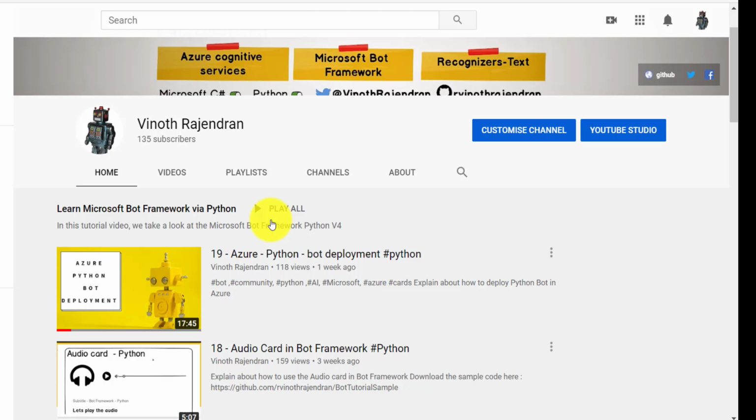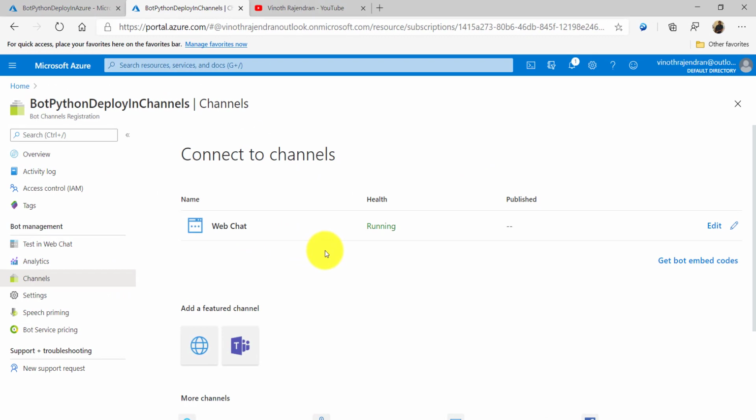So in the last tutorial we saw how to deploy the bot application using Python in Azure. In this tutorial I'm going to focus on how to configure Teams with our bot. Let's go to my Azure account. We configured Web Chat in the last tutorial and tested it, and it's working fine. Now I'm going to configure it with Teams, so I'll choose Configure Microsoft Teams channel.